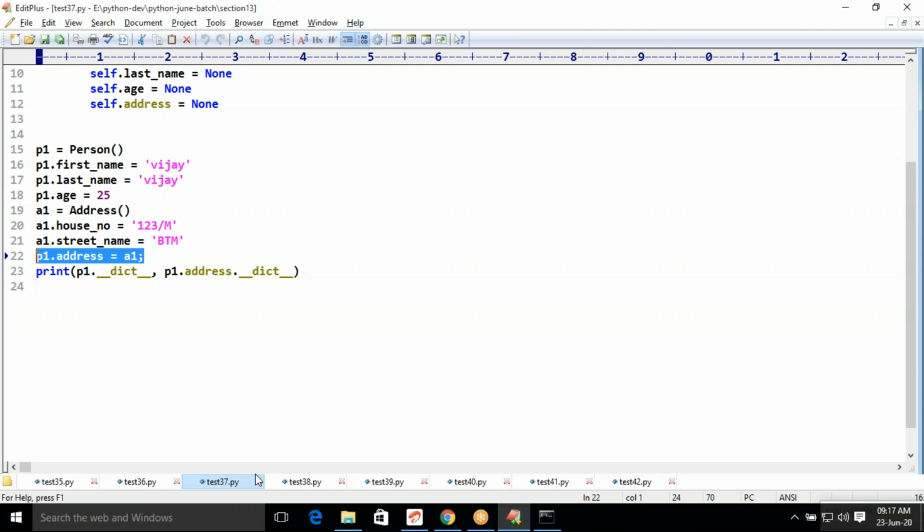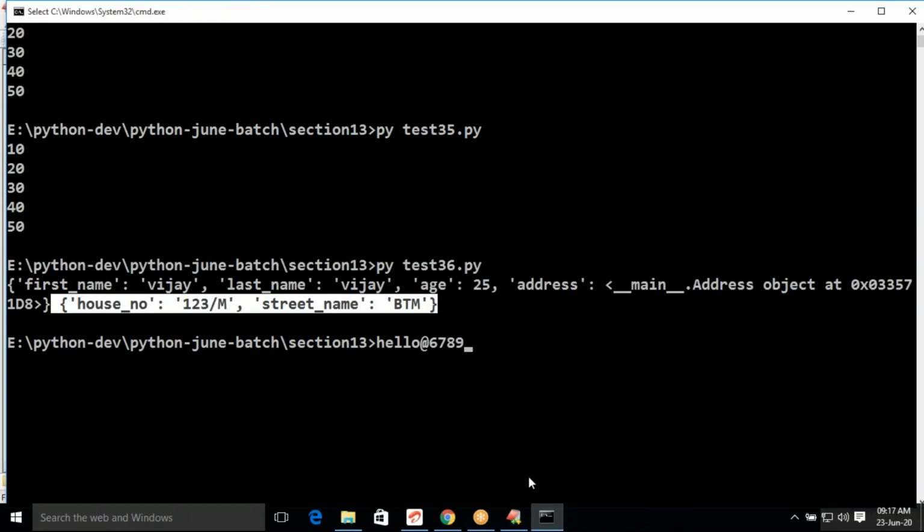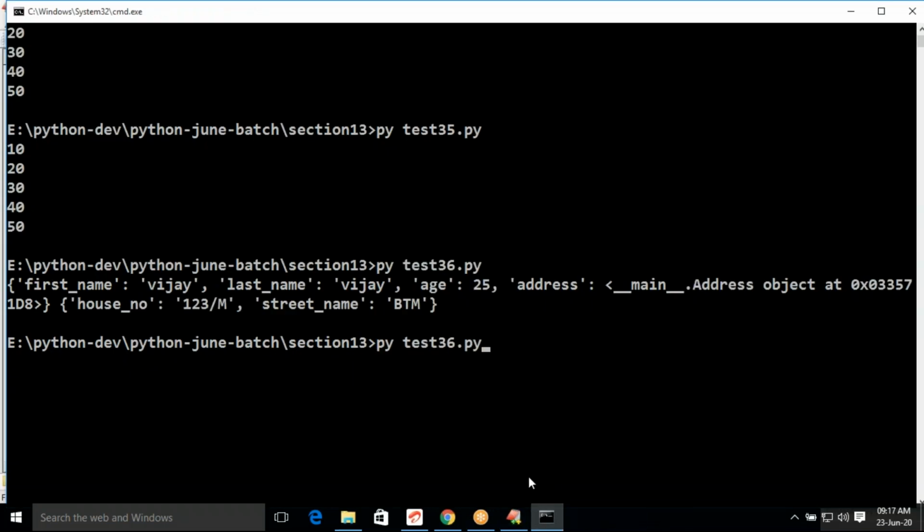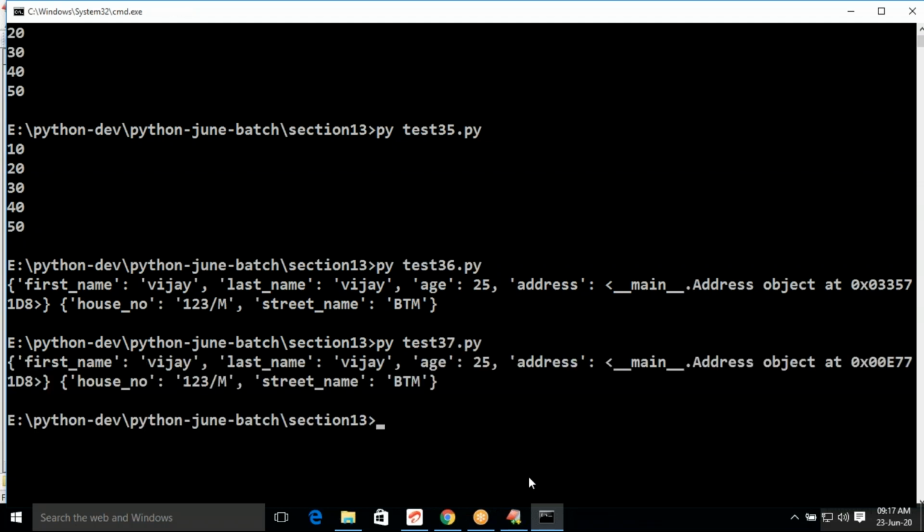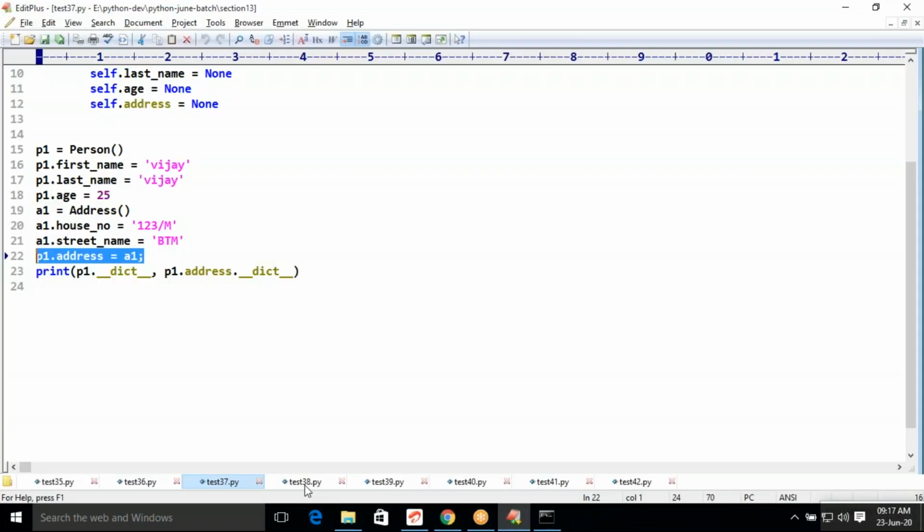Understood? Try to run. It's one and the same as the previous. Simple change: a separate address object, finally assigned to P1 dot address. Come to the next one.